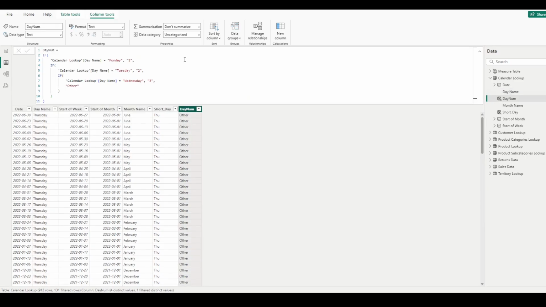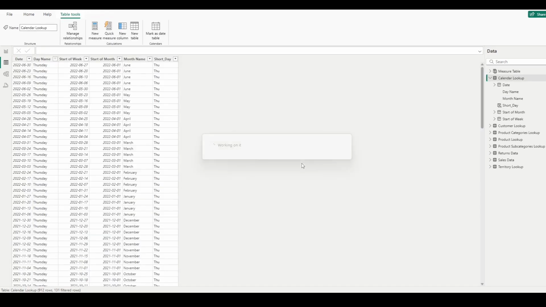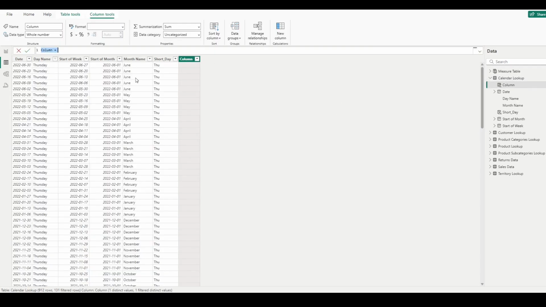Now the same logic can be implemented with switch. How do we do it? Let me delete this and go to new column. Let me call this day num again.